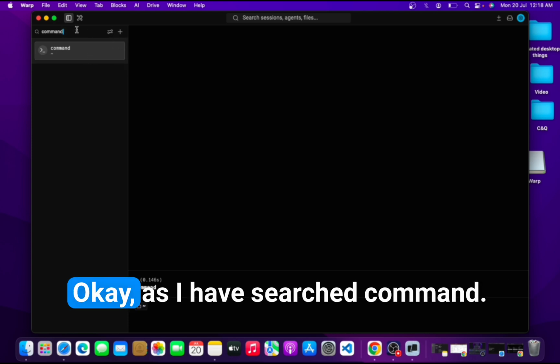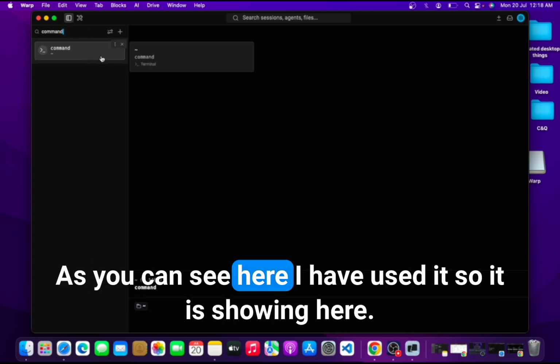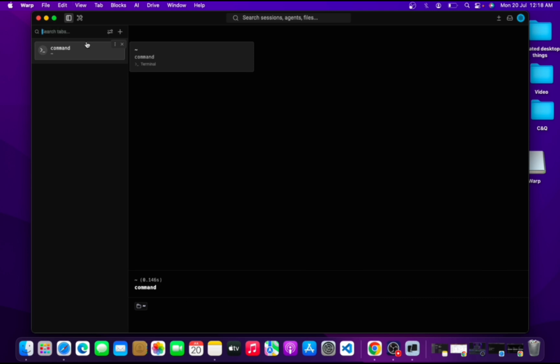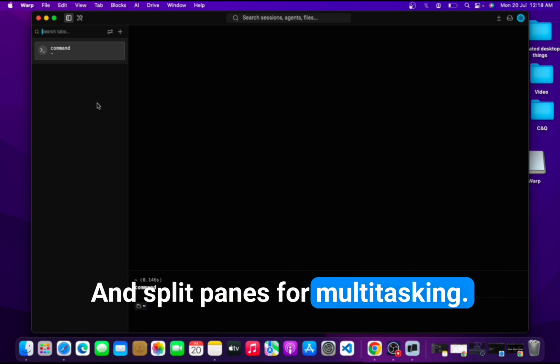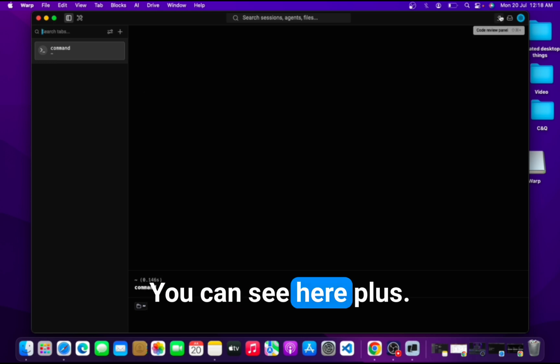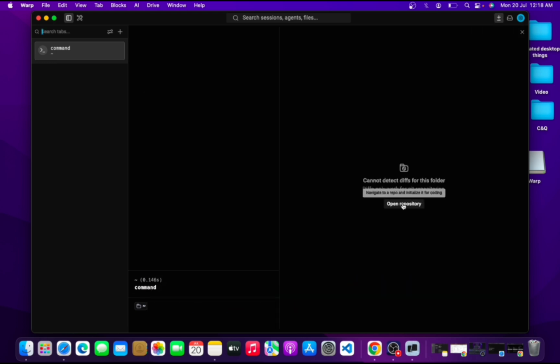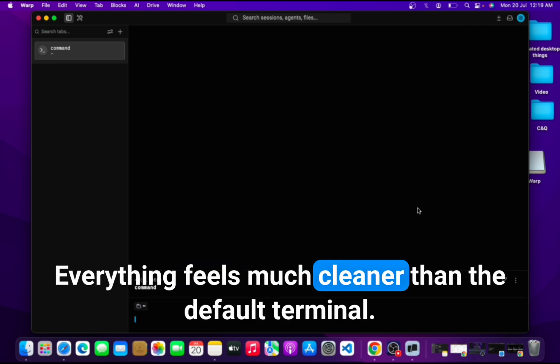Okay, as I have searched command, as you can see here, I have used it. So it is showing here. At the top, you can create new tabs and split panes for multitasking. You can see here plus. Everything feels much cleaner than the default terminal.